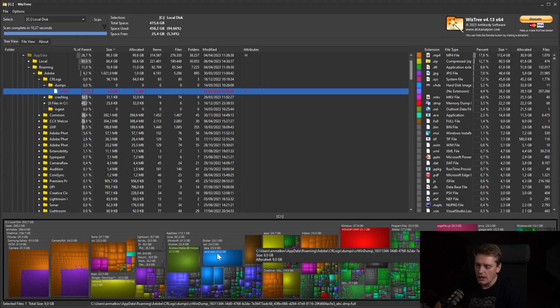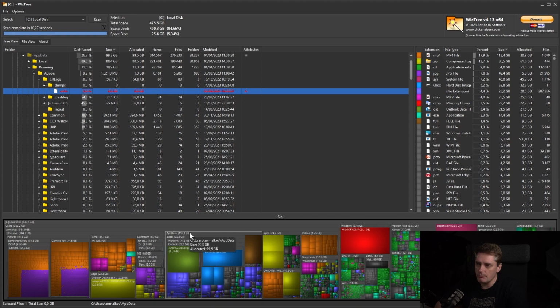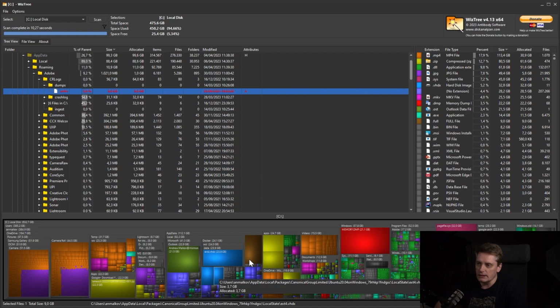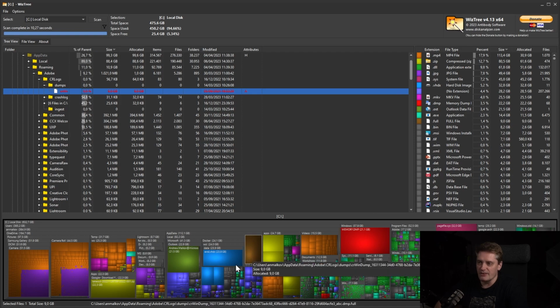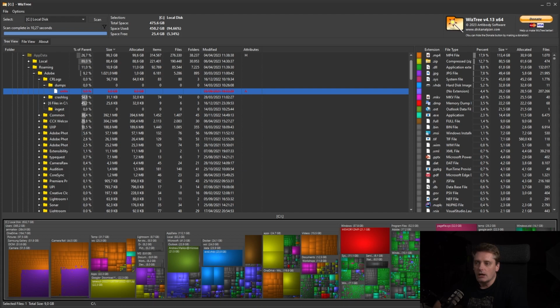Okay, so I can say that I finished with the AppData folder. I removed 9 gig here, 4 gig here. So I win like 13 gigs of the disk space. Let's move forward. Again, the same principle. I will look at the biggest squares that I have.